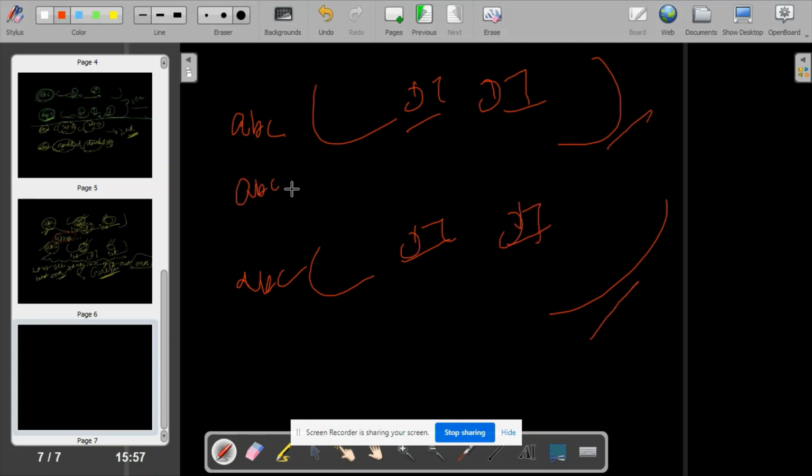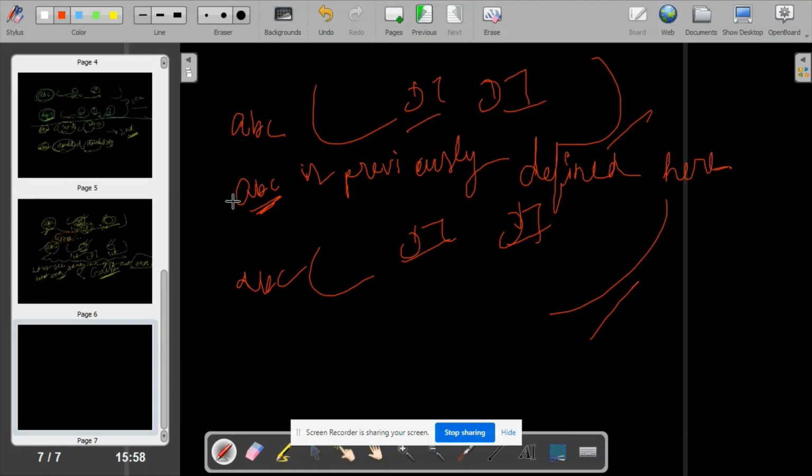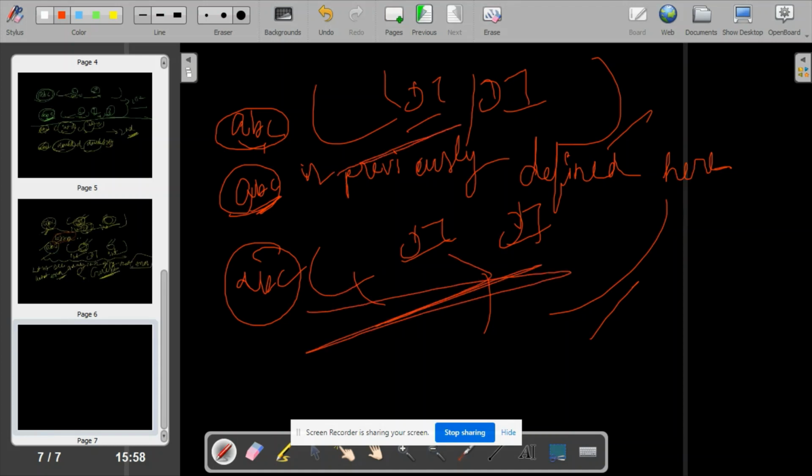It is giving error. ABC is previously defined here, right? ABC, it means it is already declared in here. Why are you declaring it again and again with the same everything? It is not acceptable. You're making one thing duplicated two times. What is the need to do so?